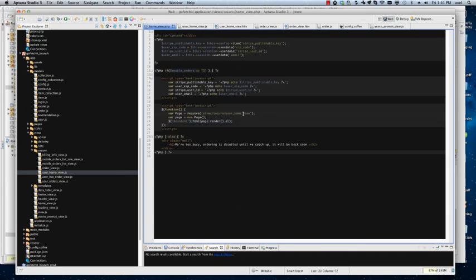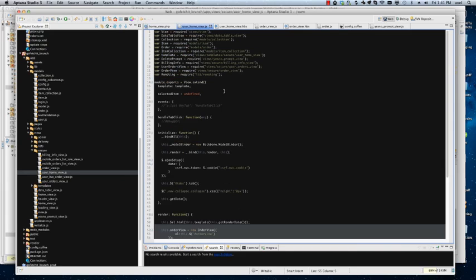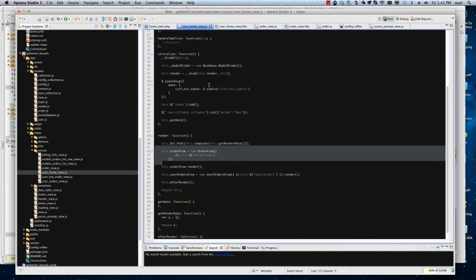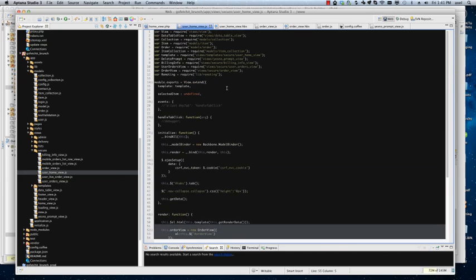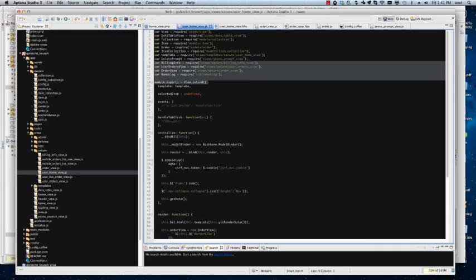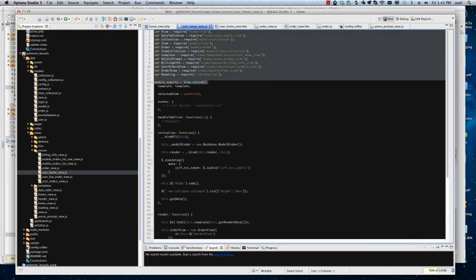So let's look at this JavaScript view. This is a basic Backbone view, and if you've used Backbone, this will look pretty familiar to you. The only thing that might be different is the module exports and the way we're importing files up here. This uses require.js, and this is basically how you use require.js.